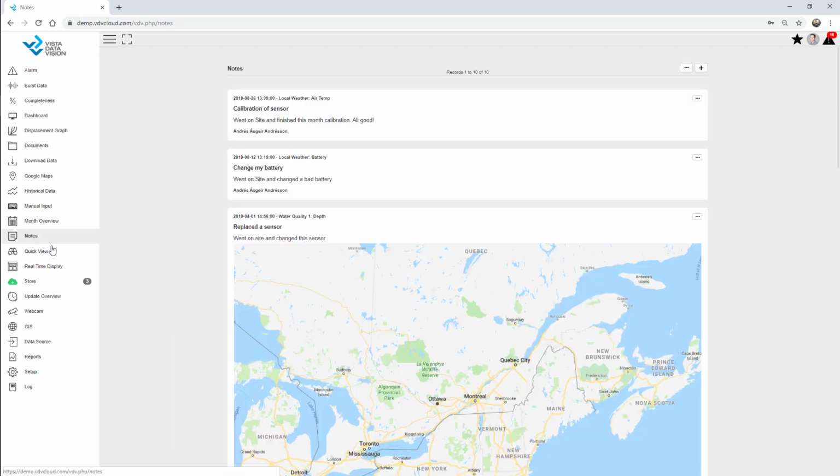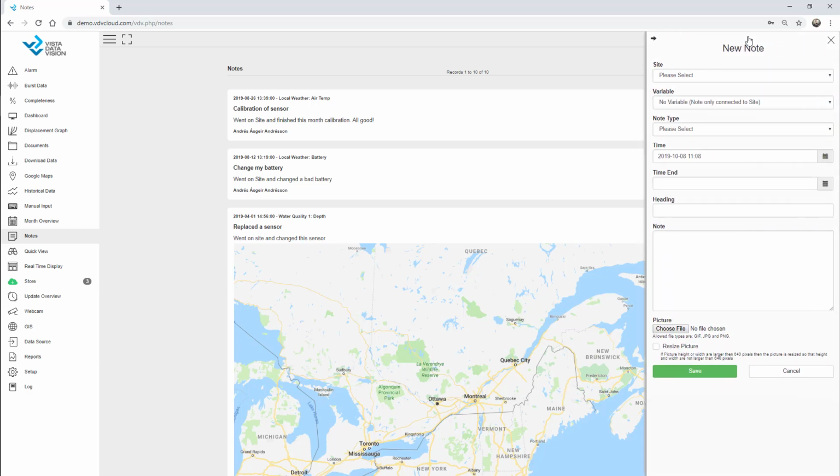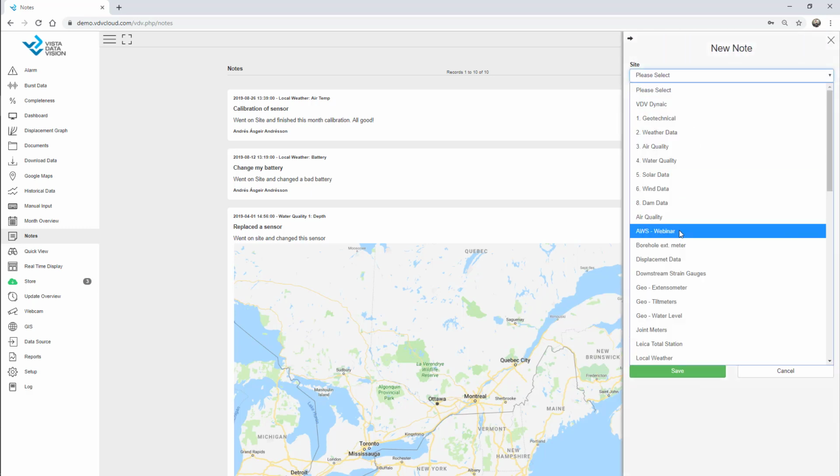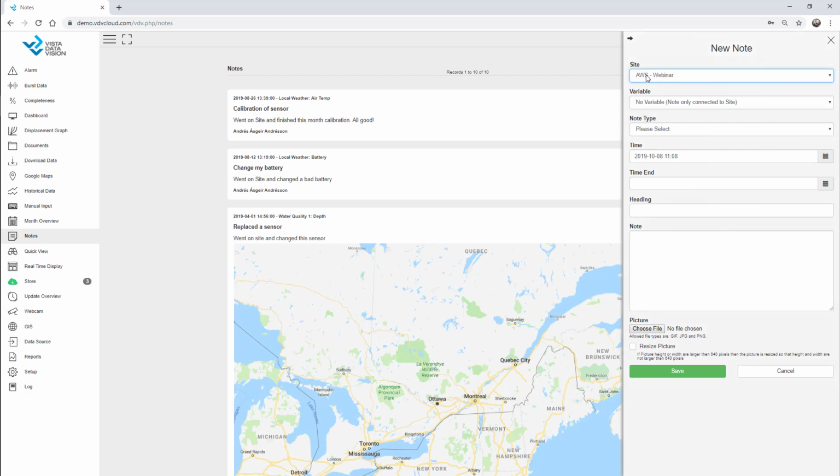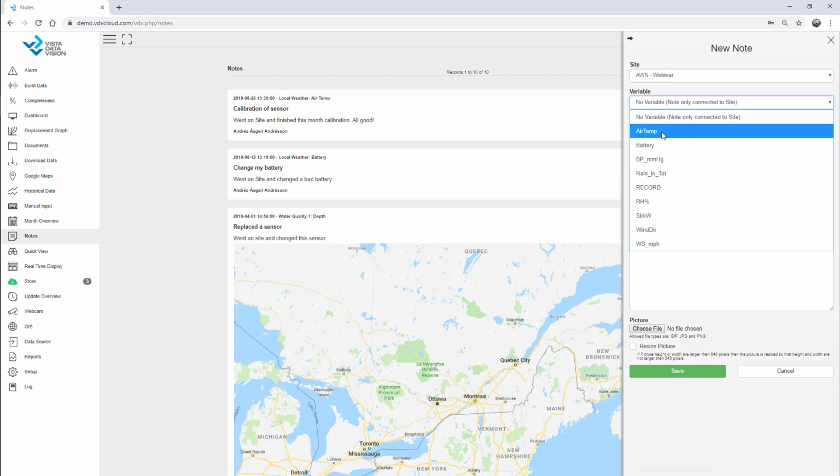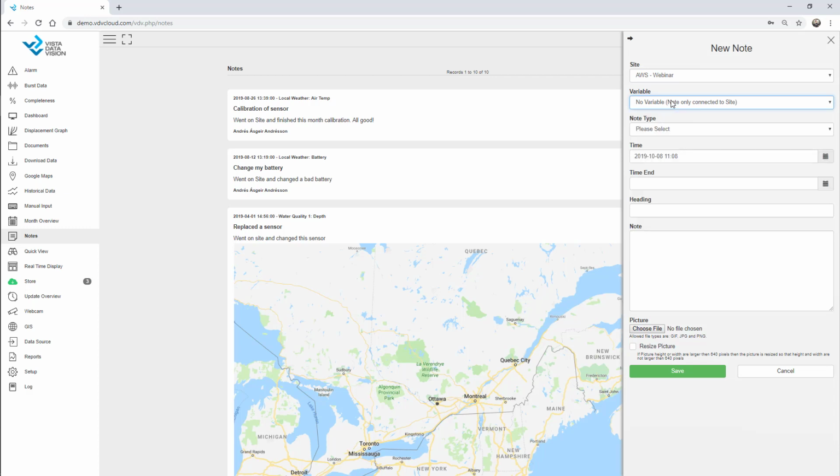Next up would be the notes. The notes are a very powerful tool that allows you to create maintenance or information about the project. We simply click here, Plus, to create a new note. We connect it to a specific site, and we can choose to connect it to a specific sensor or just the site in general.